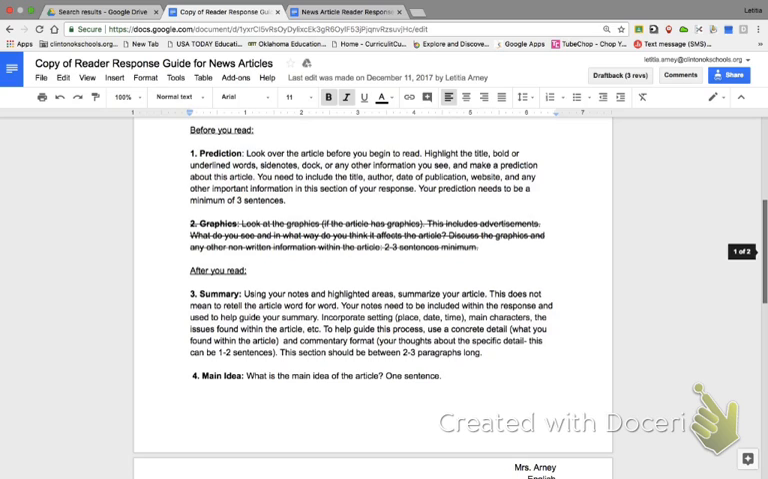This is called summary. This does not mean to retell the article word for word. Now remember that I can go in and read this article myself without having you tell me word for word what the article says. I need to hear your ideas and your thoughts about this article and what you got out of it as my student, okay? Your notes need to be included within the response and used to help guide your summary. Incorporate setting, the place, date, time, any main characters, the issues found in the article, etc.